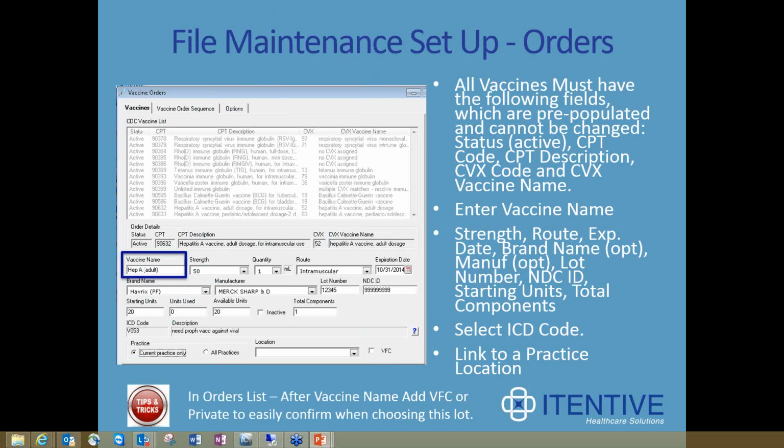So when we pull up the order in file maintenance, whether it's your inventory or your orders, depending on 5.8 or 5.8 UD1, we have to make sure that all of the fields are complete. So when I said you have inactive vaccines in there, the inactive vaccines are going to come over where a status is either left blank or it's inactive.